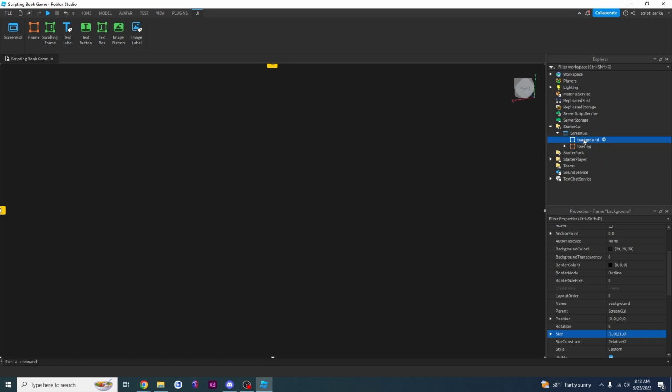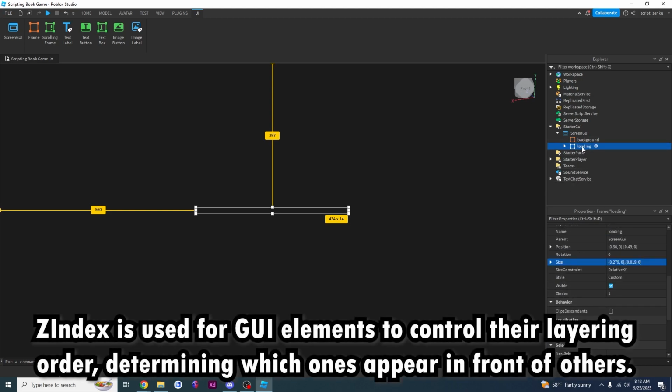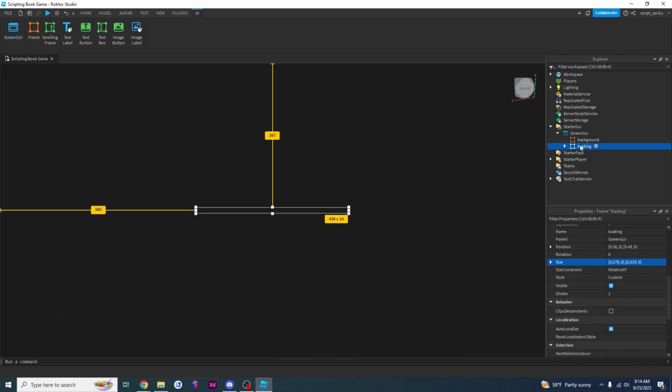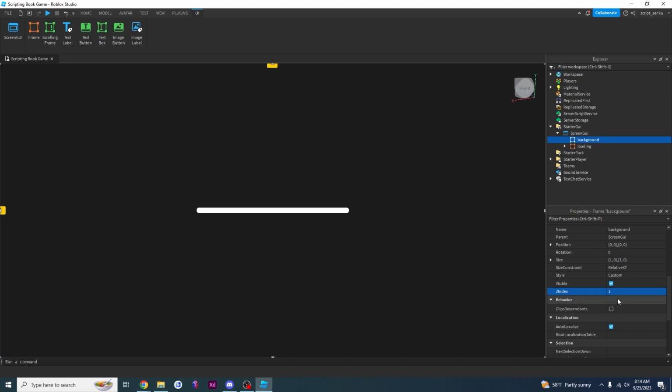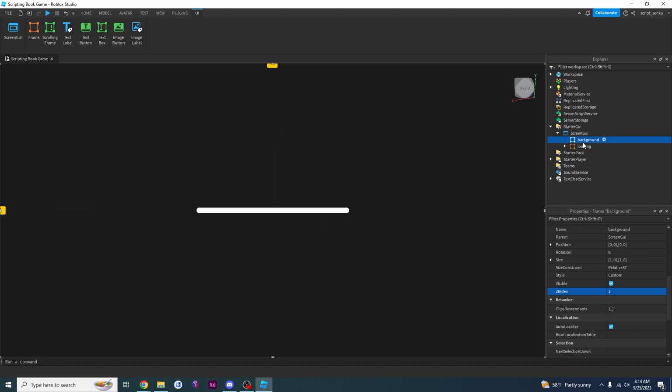Now the problem is that the background is in front of the loading bar. So what we want to do to fix this is set the ZIndex of the loading bar to be something higher than the ZIndex of this background. So this number right here is currently set to 1 and this is currently set to 1. So we want the loading ZIndex to be something greater than 1, so make it 2, boom. And the reason why this is on top is because 2 is bigger than 1 right here. So that's how you put a GUI in front of another GUI. Make sure the ZIndex is higher than the other ZIndex.